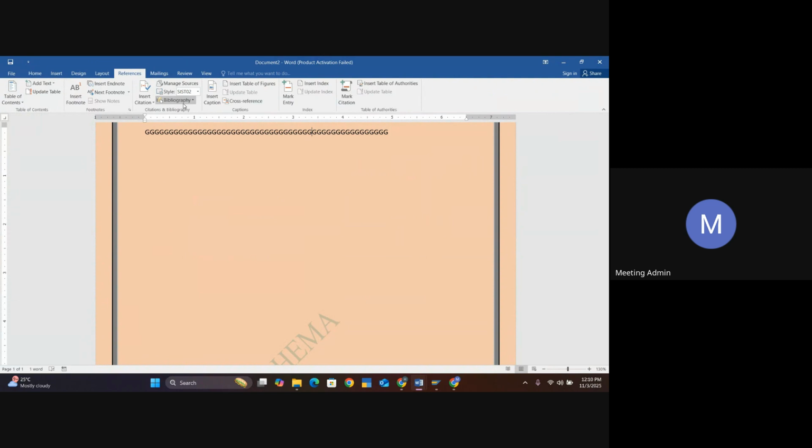Okay, bibliography means what? From where we exactly got the details, like from which website we got the information, or from which library, which book we have referred. So that will be the contents under the bibliography.